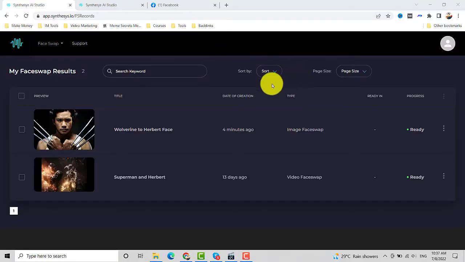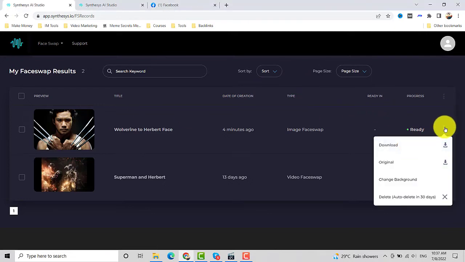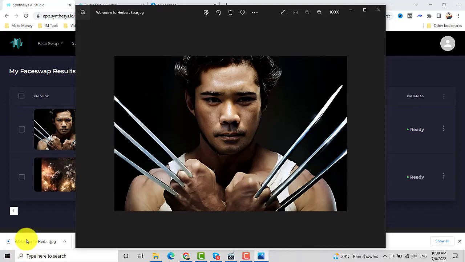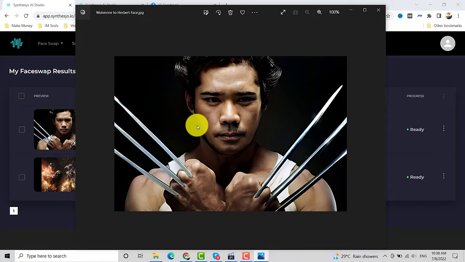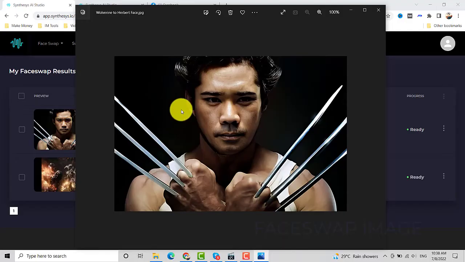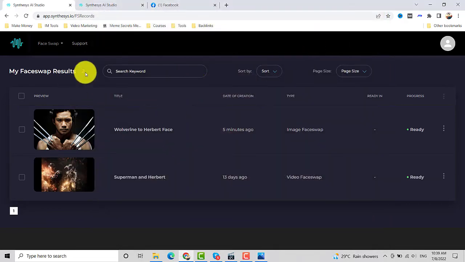A few moments later. Okay, now the image rendering is already completed. So we can now download this image. Just click on these 3 dots, then click on download. Let's check the image. What? Alright, so this is the result of the FaceSwap. You can upload any images you want to change. So that's how easy it is to swap any images you want using this FaceSwap.